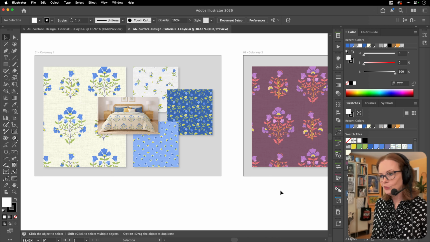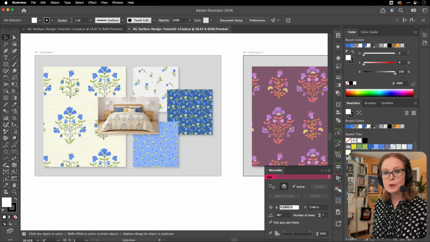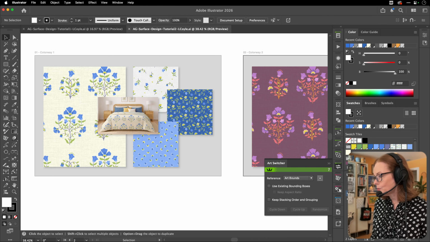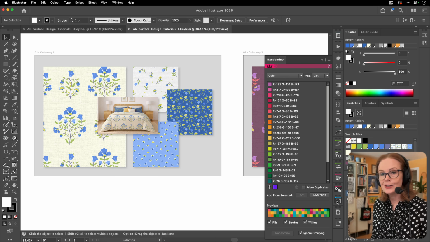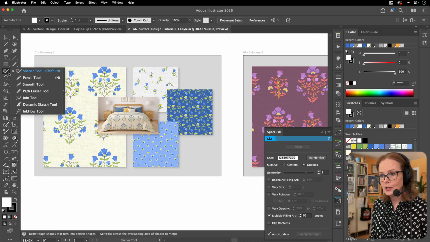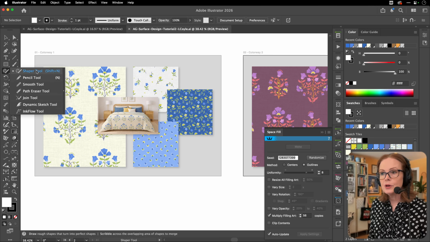And this is going to be helpful because it will give us some of the panels that we're going to be using here, like Mirror Me, Art Switcher, Brand Amino, and Space Fill just right here docked on the side. Other tools will be things that you can get in the tool panel here. So if we go over to where the shaper tool stack is, we can get the dynamic sketch tool and the ink flow tool.